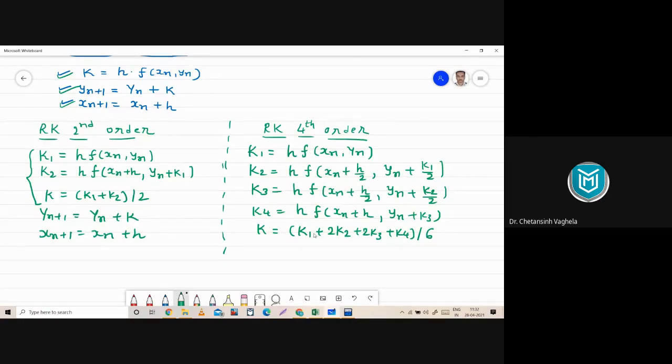And once we have the value of K, the other part is same, just like Euler method in RK second order. We will update Y value like this. Yn plus 1 is equal to Yn plus K, and Xn plus 1 is equal to Xn plus H. So again, when you are updating RK second order program to RK fourth order, you just need to change this part. Rest of the part of program will be same. So by making few minor changes, you can easily convert one program to another.